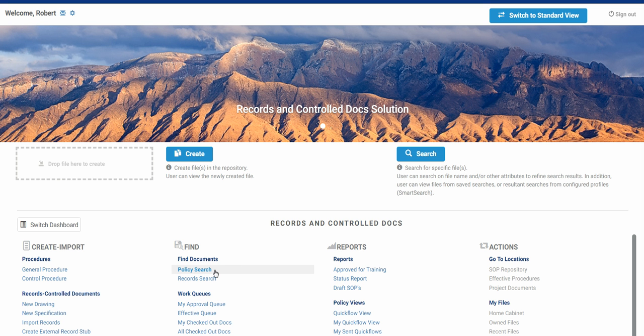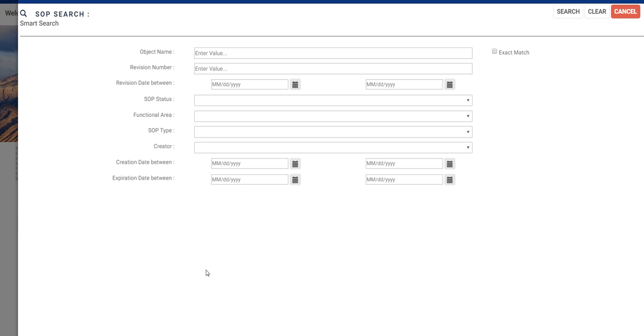Let's do a quick search. Most of the time in an application such as this, we need to go in and find a document. Let's find a certain procedure. If I click on policy search, the system will take me to a nice metadata index-driven, data value-driven search page where I can quickly go in and search by SOP status, functional area, type, creator, or search between certain dates.